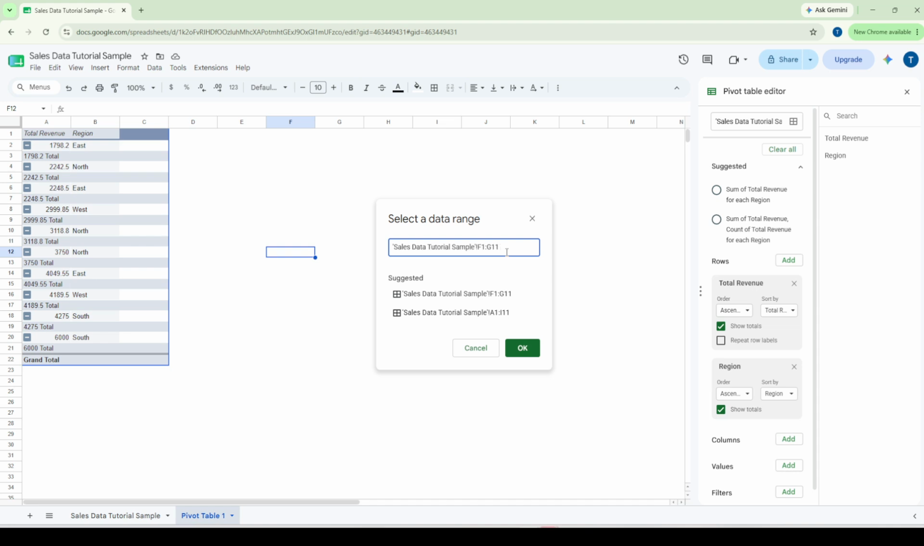By leaving the row number off for the second part, you're telling Google Sheets to include every single row in columns A through G, even the ones you haven't added yet. This means any future data you type or paste into those columns will automatically be included in your pivot table without you having to come back and update the range again. Just click OK, and you've already solved the most common refresh problem.